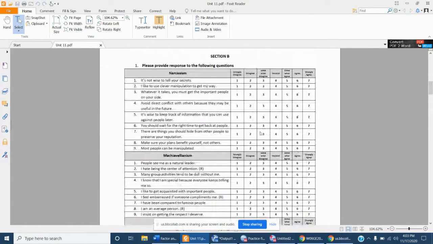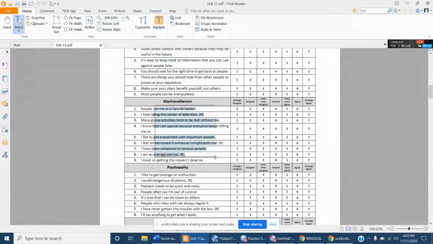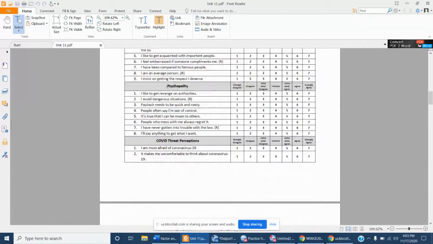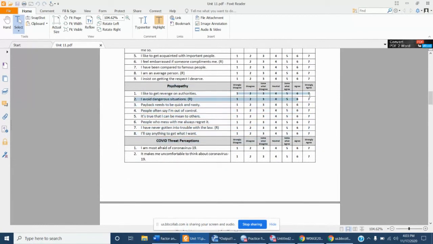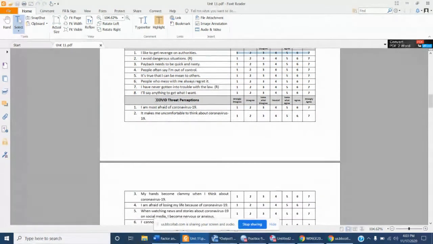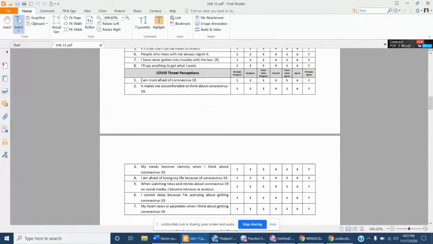So in order to measure your 3 independent variables, there are 9 questions to measure narcissism. These questions are measured on a 7-item Likert scale. There are 9 questions to measure Machiavellianism. Again, they are measured on a 7-item Likert scale. And there are 8 questions to measure psychopathy, which is again measured on a 7-item Likert scale. The dependent variable, COVID threat perceptions, is measured by 7 statements, and they are also measured on a 7-item Likert scale, where 1 stands for strongly disagree and 7 stands for strongly agree.